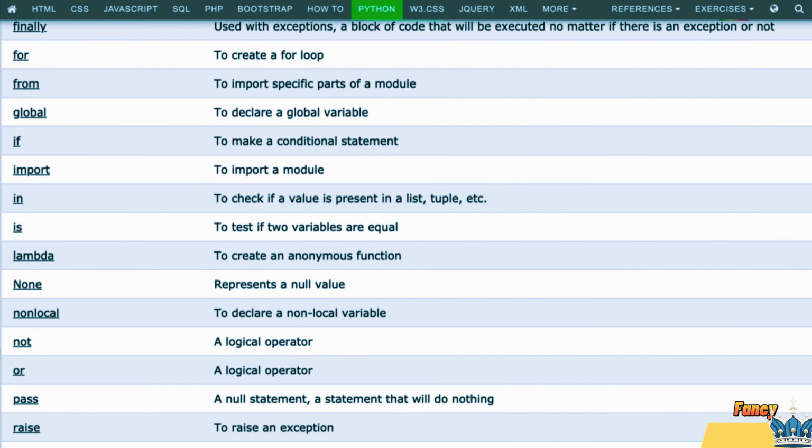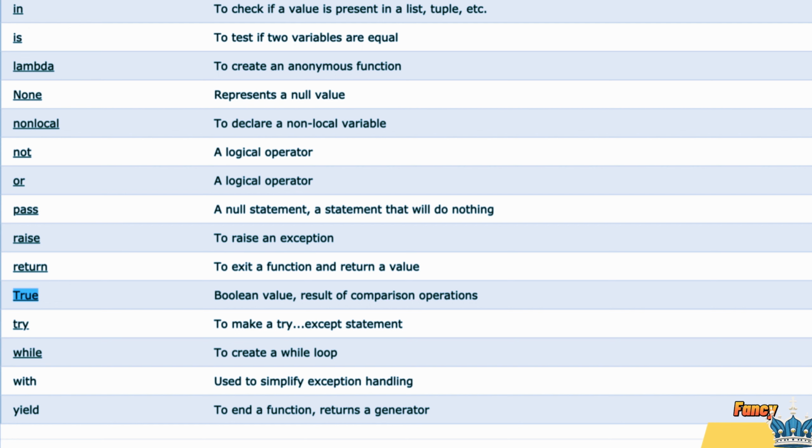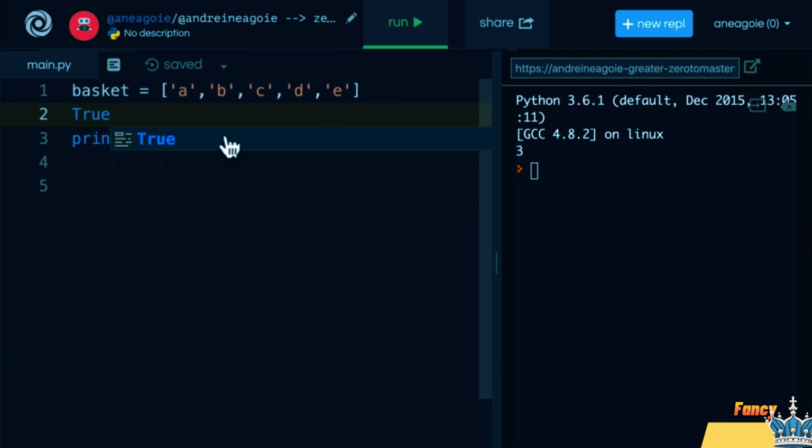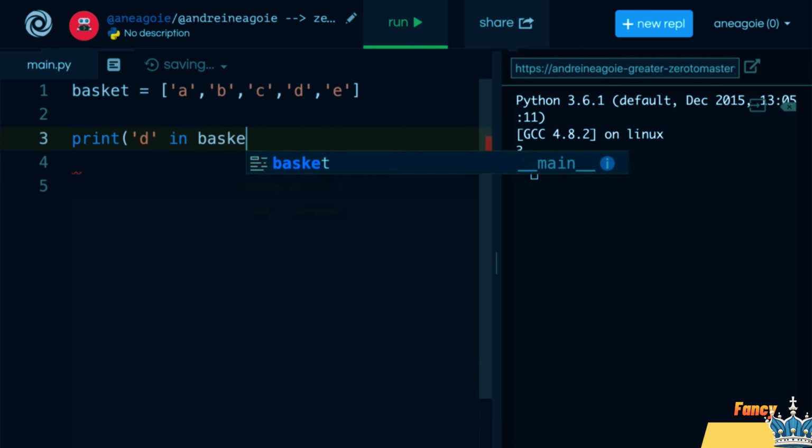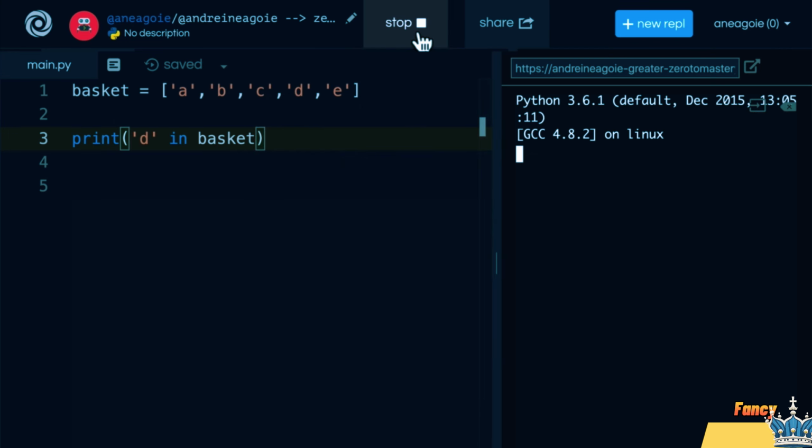Now, we're going to go through them, and we haven't seen a lot of them yet. But we might have seen true, right? In Boolean values, true means something. So in Python, we can't really use the word true because, well, it already means something. There's a word called in that, as you can see, as soon as we type, means something, is a keyword in Python. And this is quite nice. We can say, hey, is D in basket? And if I run this, I get true. Okay, is X in basket? I get false. Because, well, it doesn't exist.